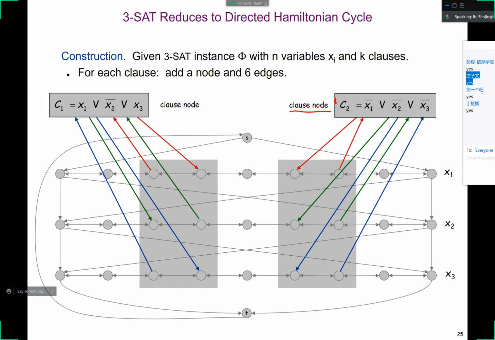So therefore, we have a very fixed structure for how these Hamiltonian cycles look in this graph. We're going through the layers one by one, and then we either go from left to right or from right to left.